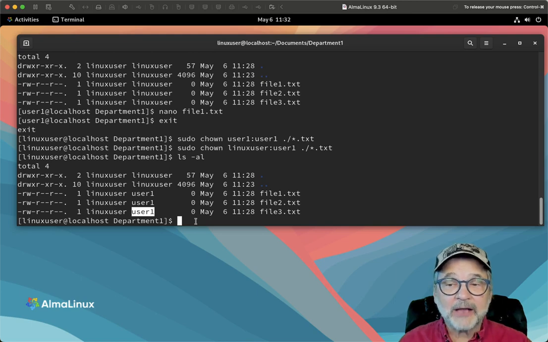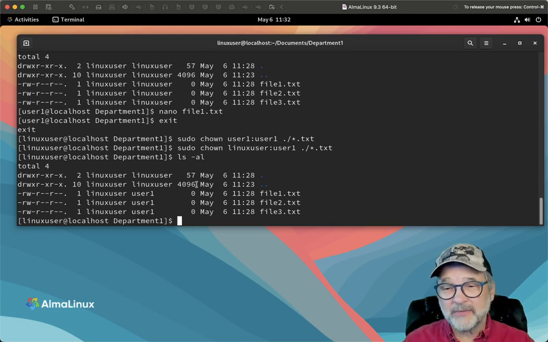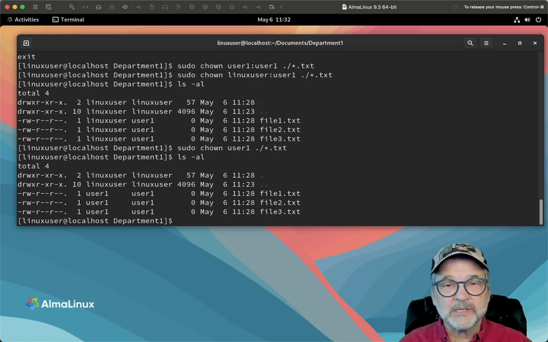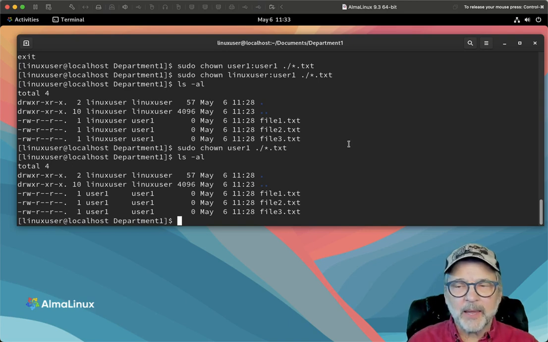Now, I don't actually have to use the group at the end of that chown. I could say sudo chown Linux user. Well, let's make it user1 again. And you can see now that all of those files are owned by user1 as well as accessible by the group user1. So I don't have to put the colon in there, but it's kind of a shortcut if you want to specify both the user and the group. So let's go ahead and put that back.